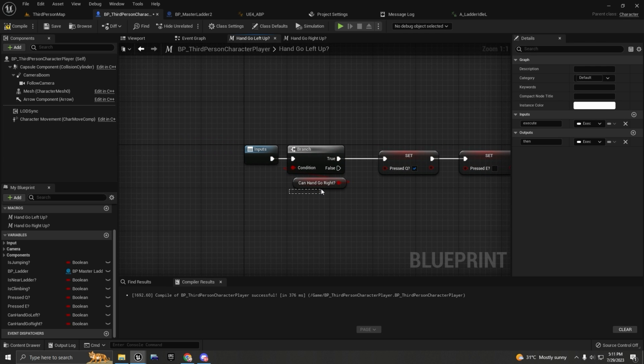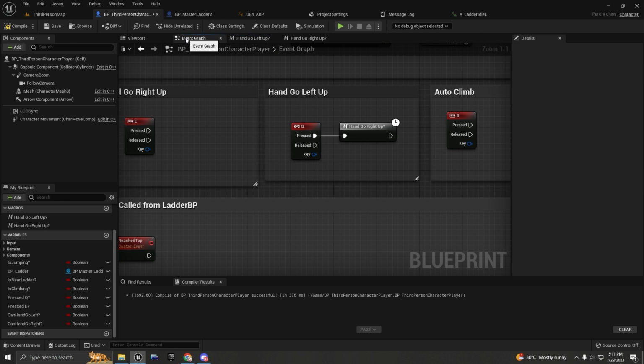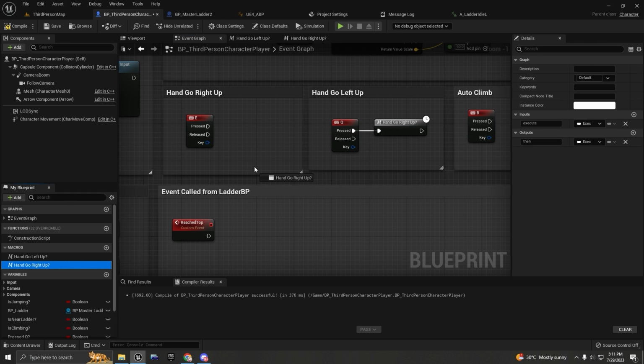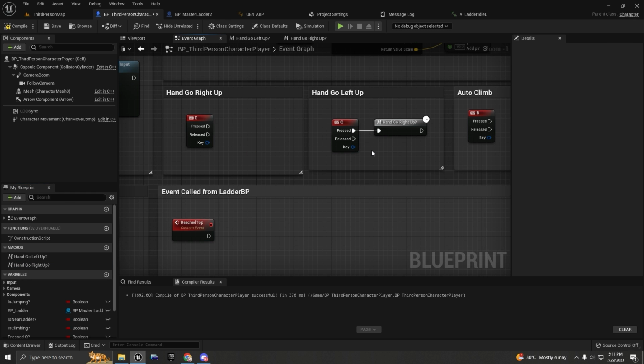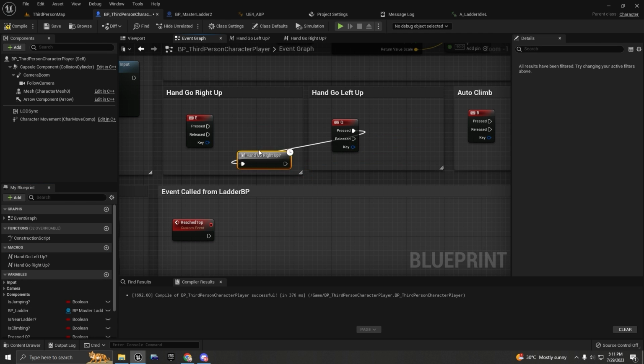Then go right up. Now this is for the left. Wait, let me see. Go right up. Now we're going to drag and drop the right up, the left up actually. I'm going to drag and drop the left. I think this is here, and the left up is here. Yeah, go left up and go right up. I don't know why it changed, but yeah, it's right.